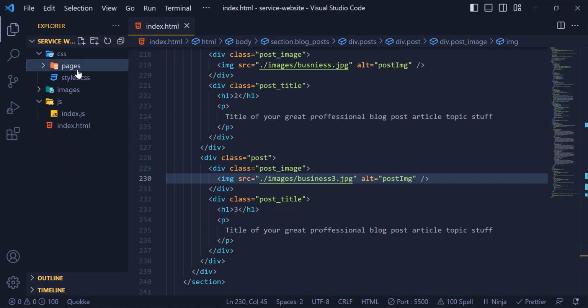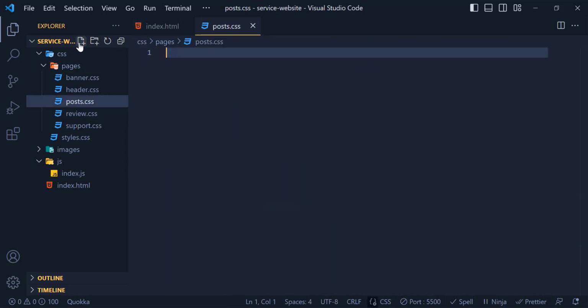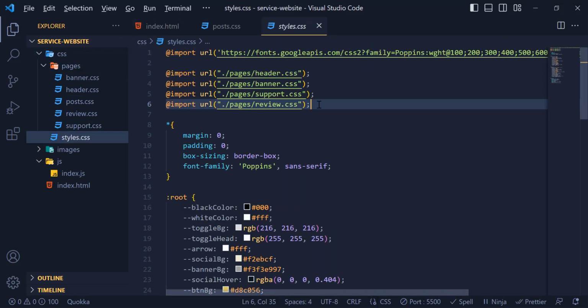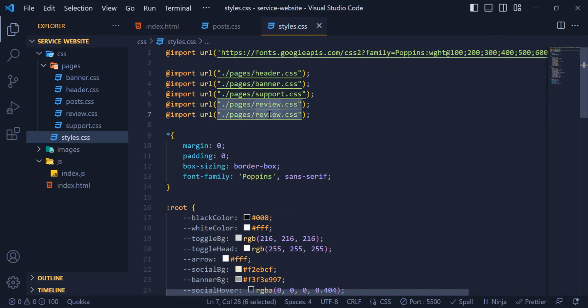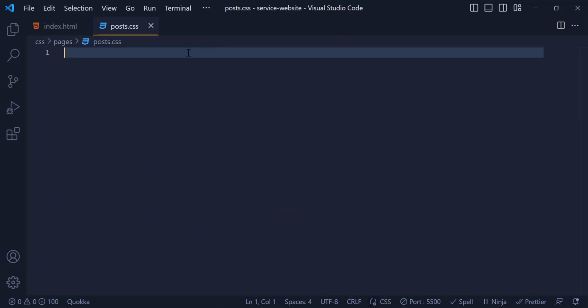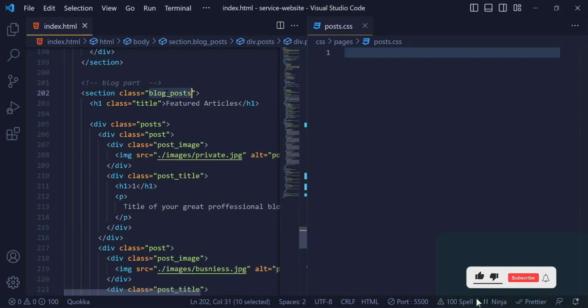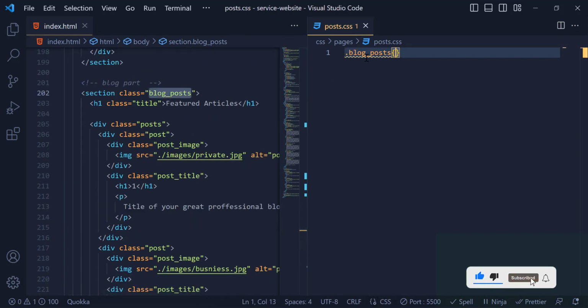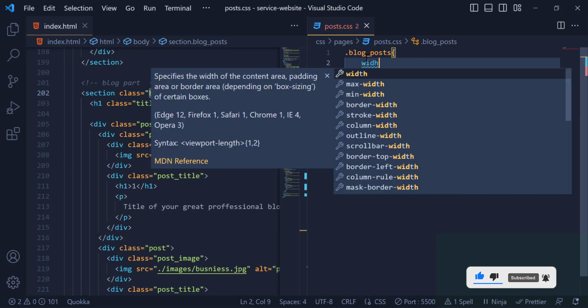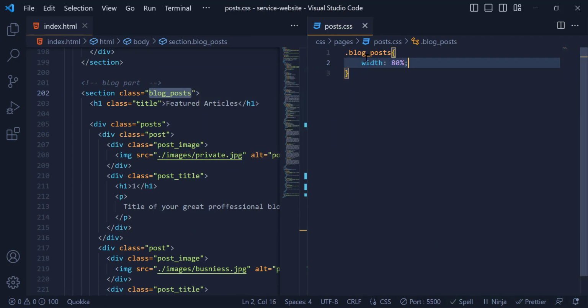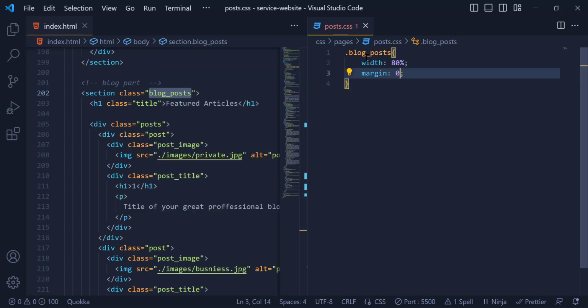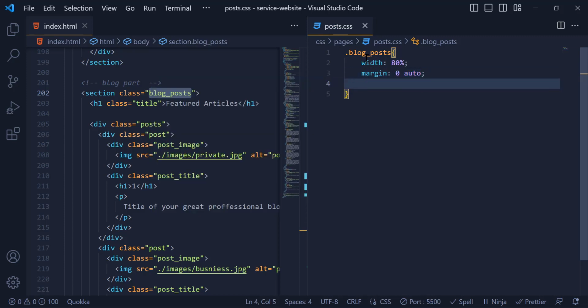I just make a new file in here and call that post.css. I'm going to link this again. Now what I need to do is split the pages, and I'm going to target this blog post. In here I'm going to give it a width of 80%, a margin of 0 auto, and a padding of 3rem and 0.